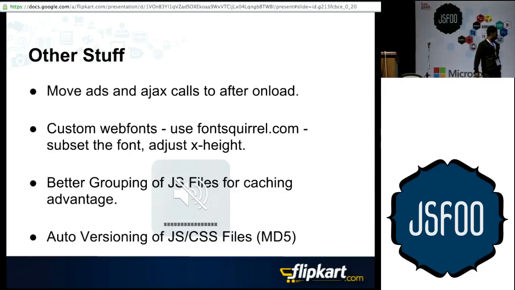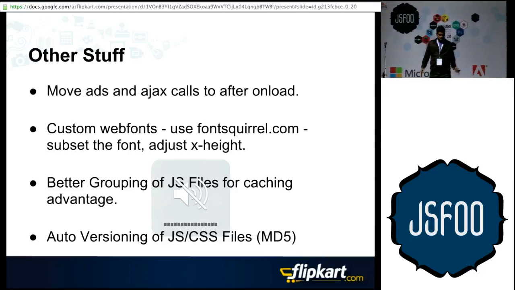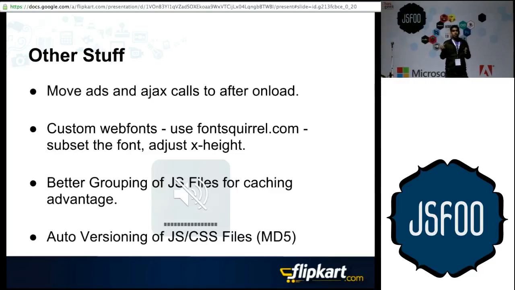And the other thing is better grouping of JS files for caching advantage. People generally group all the JS files into a single file, which is called combo handling, to optimize performance, because it's a single HTTP request. What we started doing was, there are certain libraries like jQuery and other plugins which we use and don't generally change. We group these into one particular group, and all the other JS files which we write and which commonly change into another group.